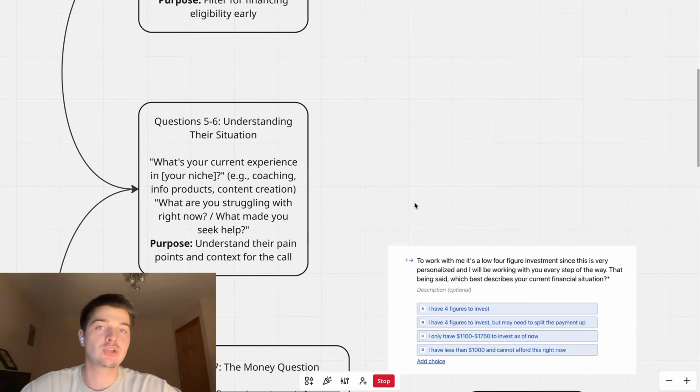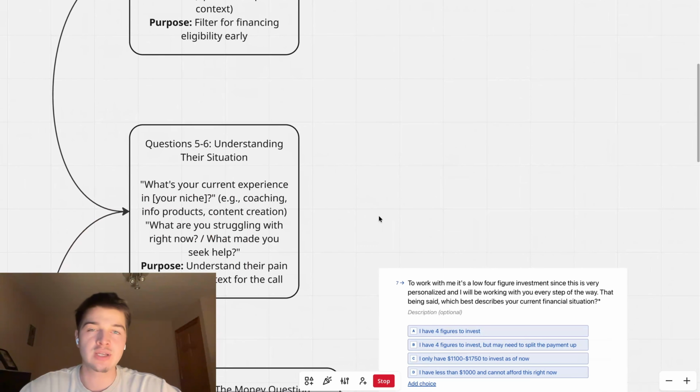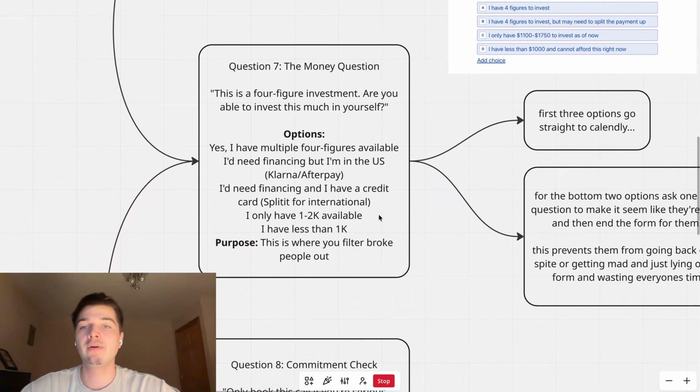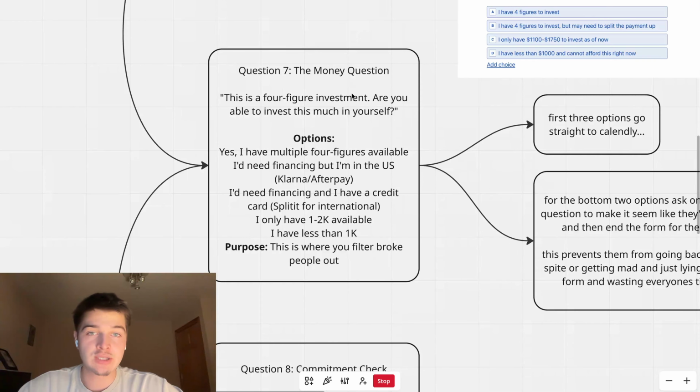And I can't really show you how it looks within the interface here because that would give away the offer that I'm running. However, question 7 is basically the money question. So this is going to be the big filter within the Typeform itself. The way you could phrase it is, this is a 4-figure investment. Are you able to invest this much into yourself?